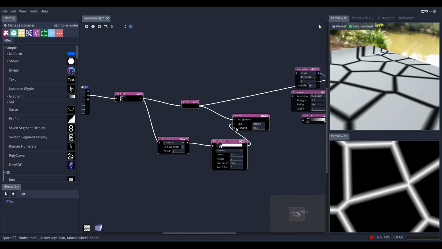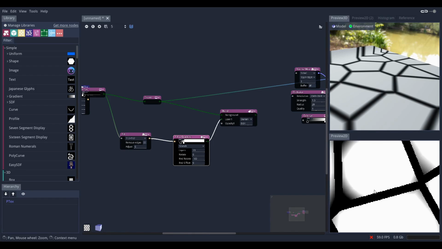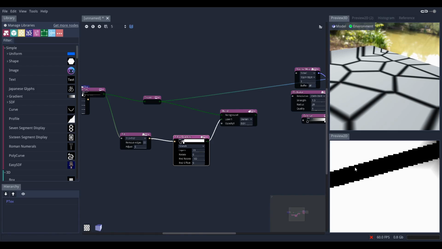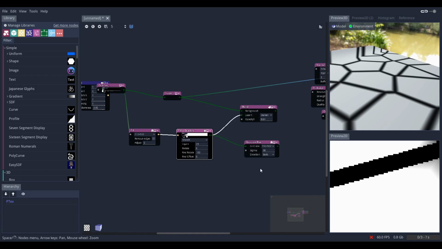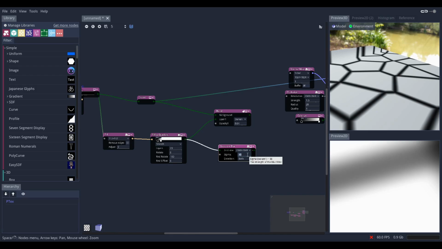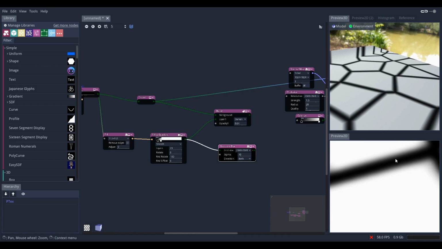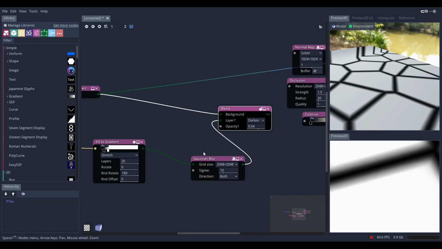So now that we did this, I would also need to blur this because now we get these jagged edges. Basically they're not anti-aliased, so I will need to use a blur node. You can just use a blur node and decrease this to maybe like 10, and now you see we don't get any jagged edges, so it doesn't look weird.